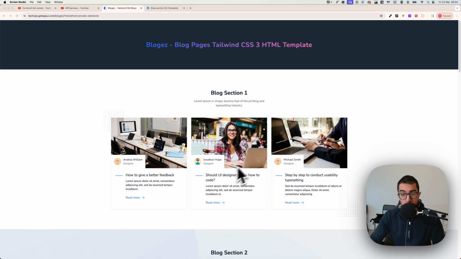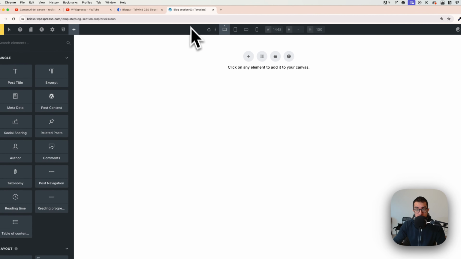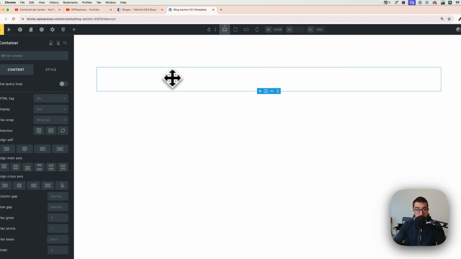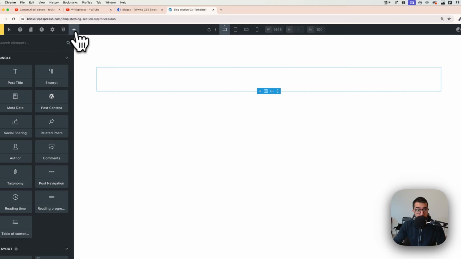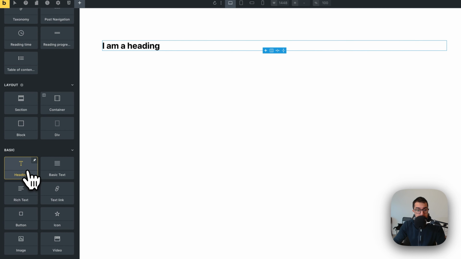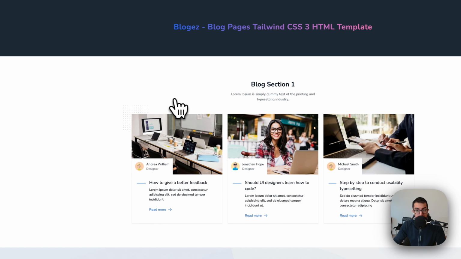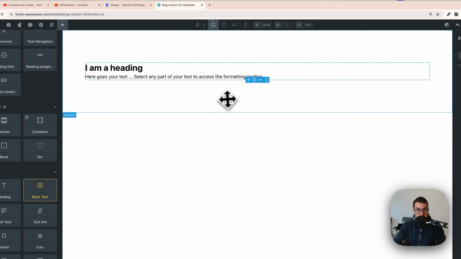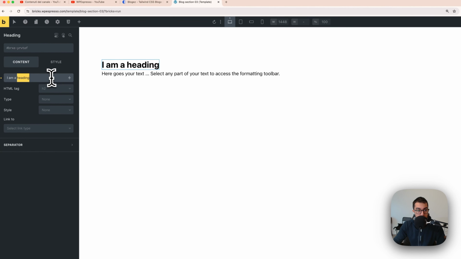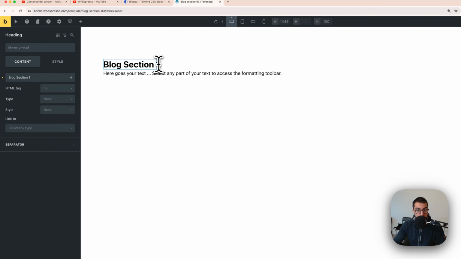So first of all, we need to go on our section page, our Bricks page, click section and then click on container. Into container, I would add very quickly a heading and a basic text. By going here, then I would copy this and just call the title 0. In this case it's 03.